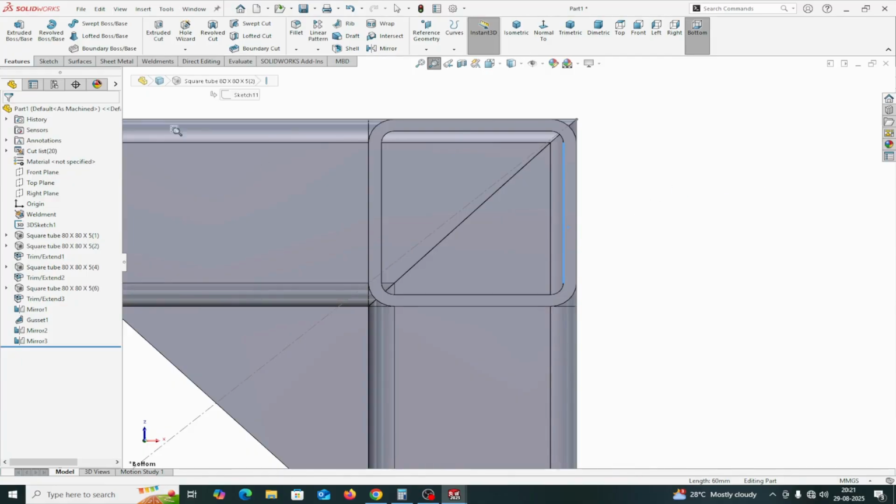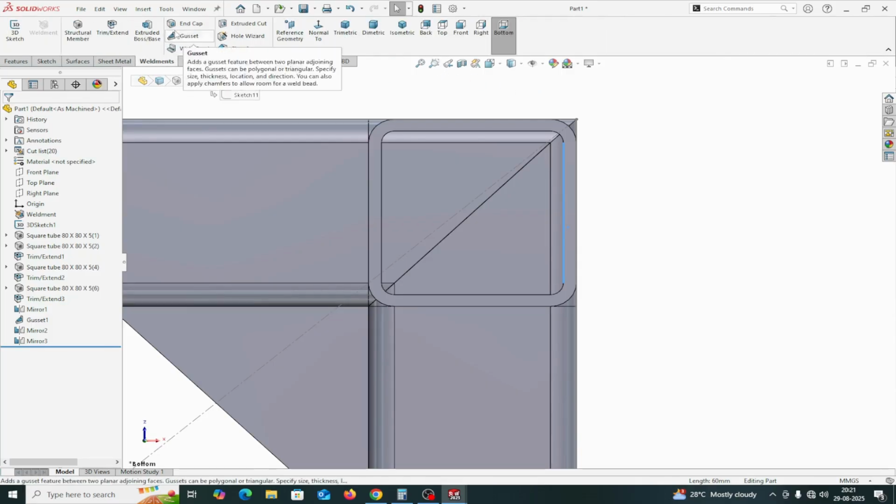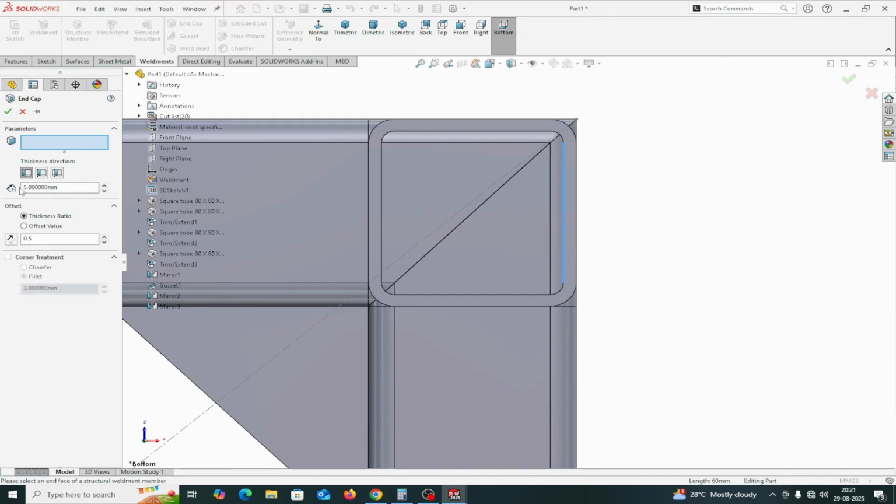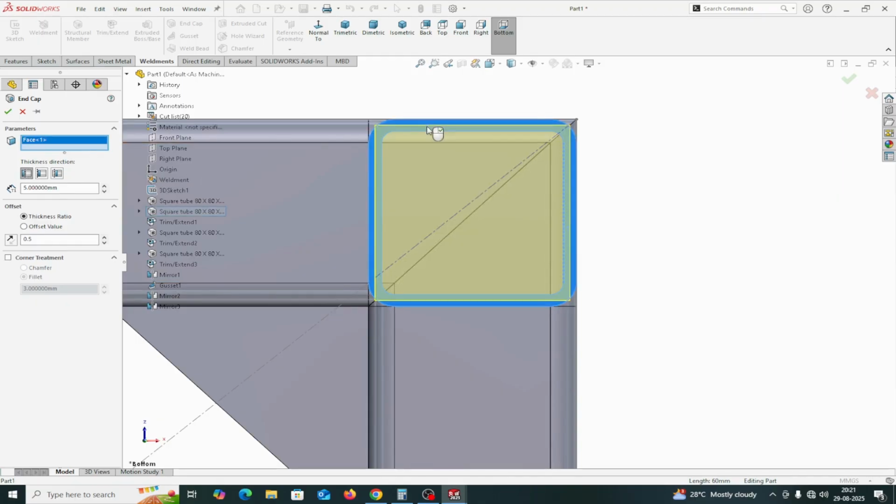Now, how will we use the end cap in the weldment? This is the end cap. There are three types of end cap. Suppose I use this one and select this face. This is the end cap. Thickness of the end cap, suppose I take 20. Thickness ratio. Now this is the point. There are two options, thickness ratio and offset value. Suppose offset value I take 0.